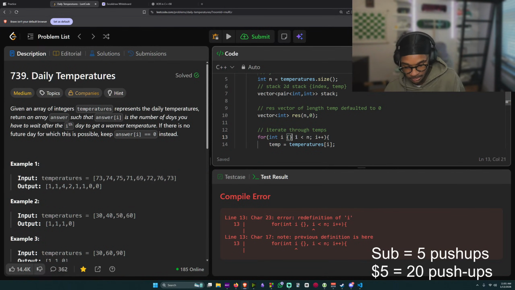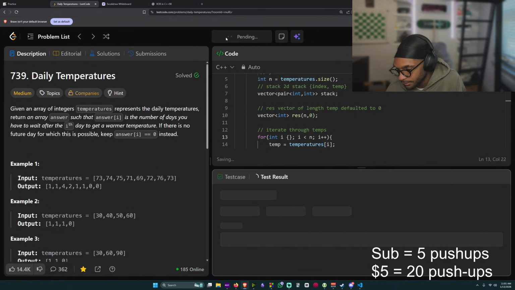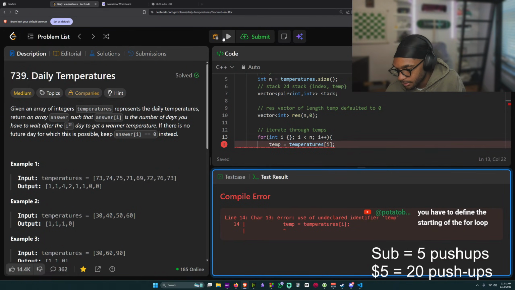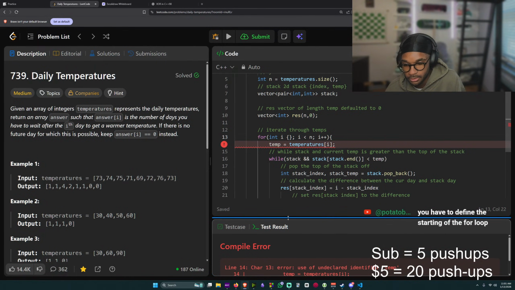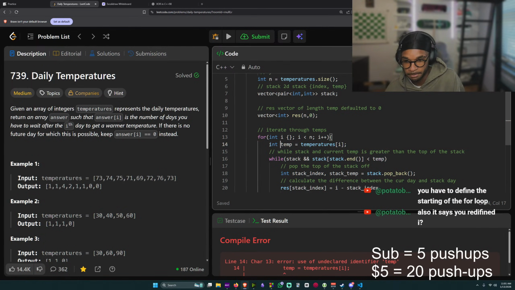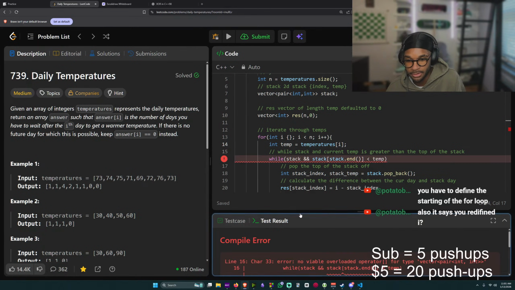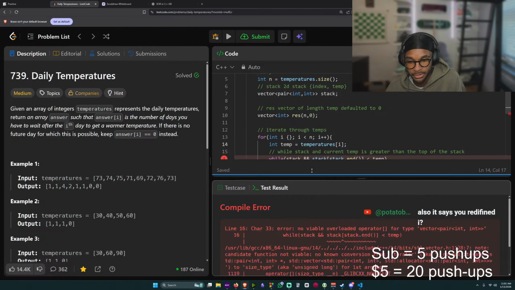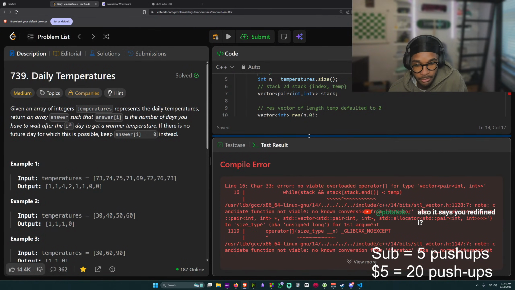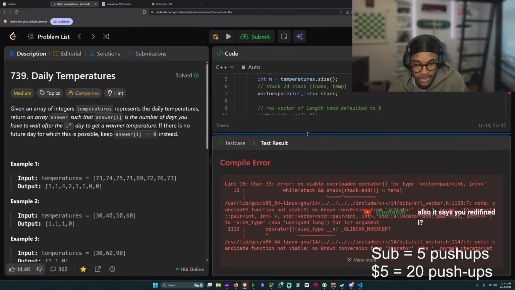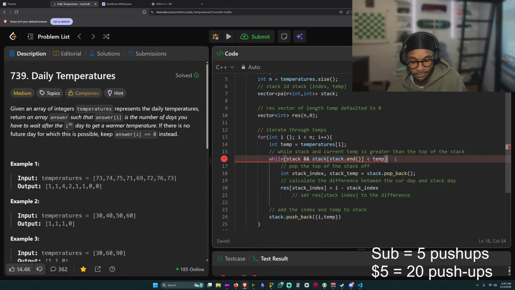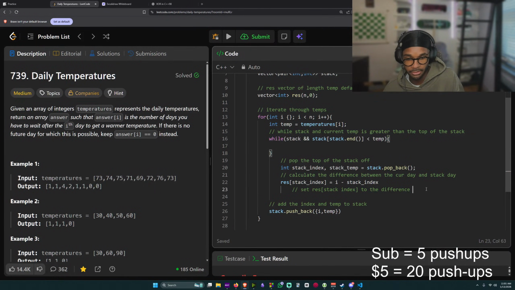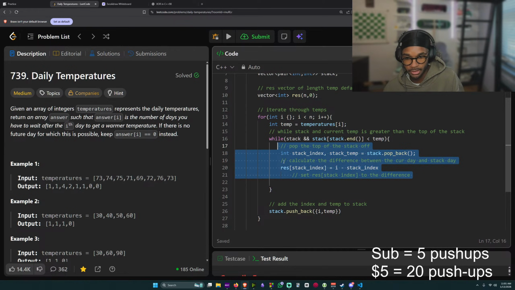I said a comma. You have to define the starting of the loop. This has to be int. Yeah, I messed it up. That's bad syntax. What's the issue here? No variable overload operator? What does that even mean? Oh, I forgot these things because we don't use those in Python. I'm so used to not doing that.